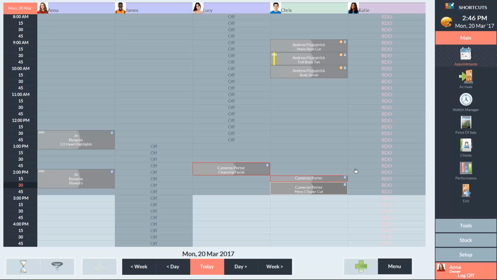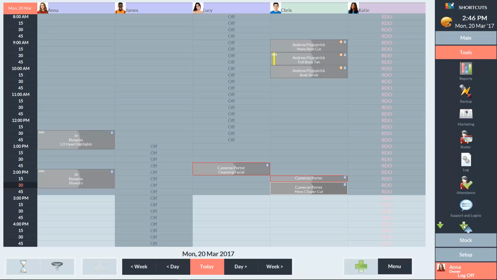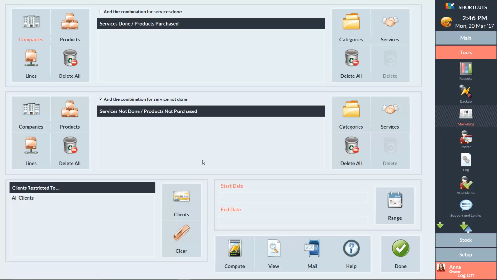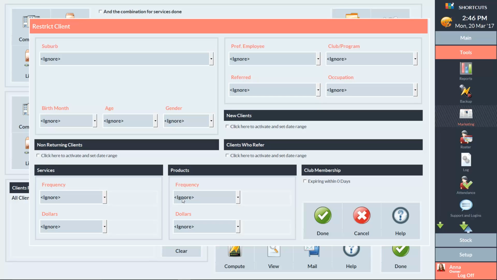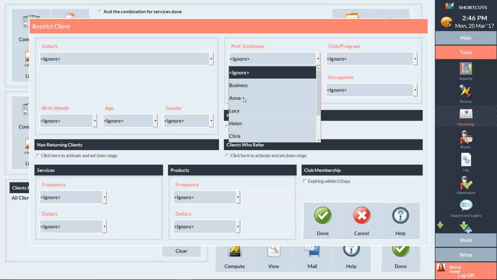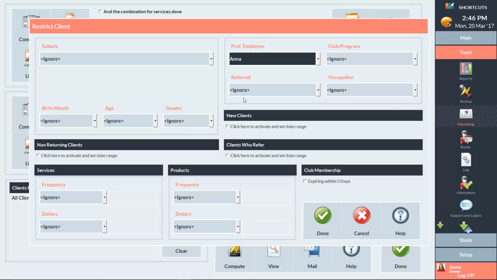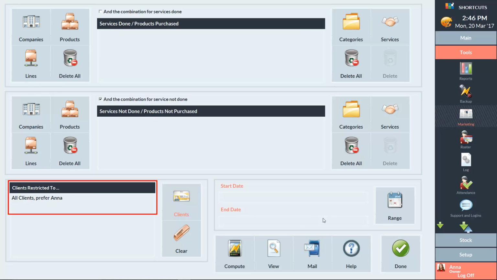To get started, click on the Tools menu and select Marketing. Select the Clients icon. Select the relevant employee from the preferred employee list. This means that only clients who prefer this employee will be included in the list. Once you've selected the employee, press Done. You can then see a preview of the information you've selected.